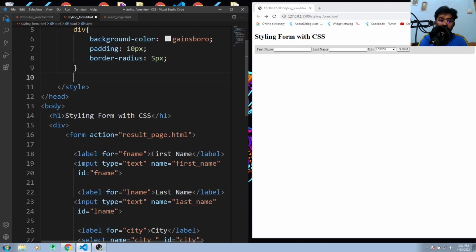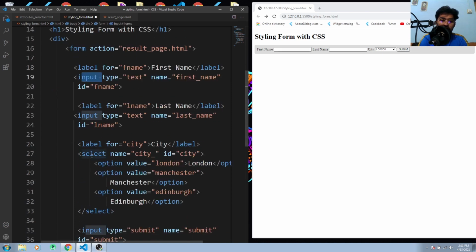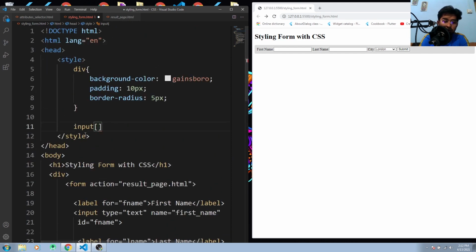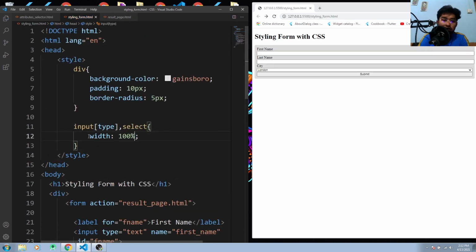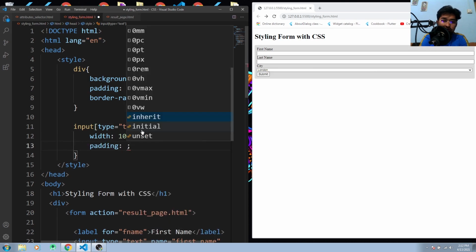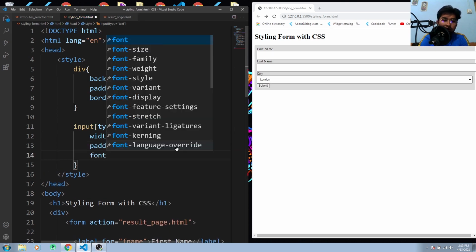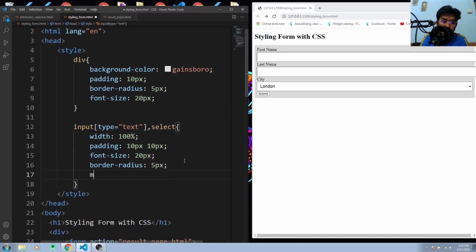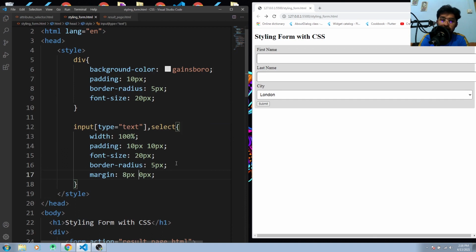Now we have to style our input and the select element. I have to specify the attribute here. That would be type and select. Now I have to style it. Okay, this is kind of looking terrible. I have to provide a value here as well. Text. Font size, border radius would be font size 20px. Now what we need to do here, I have to add some margin. 0 would be fine, because it will just align the text here.